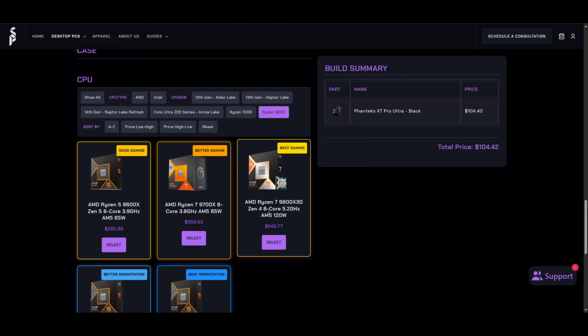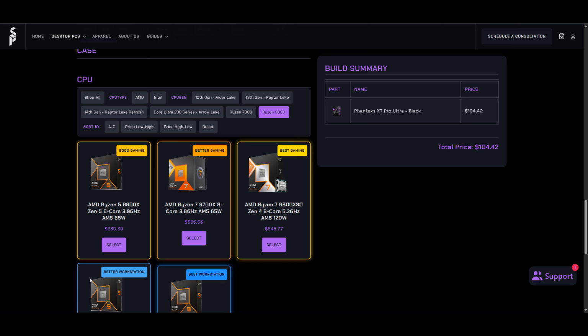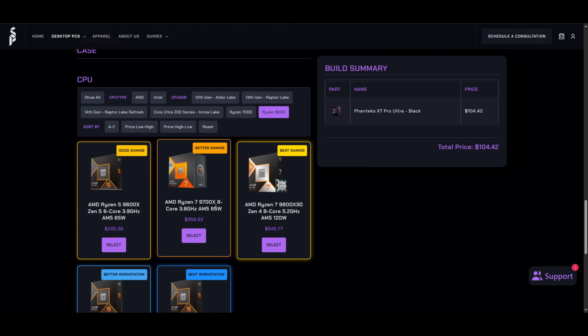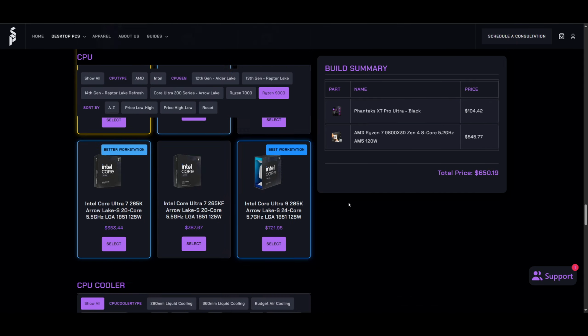This is the kind of CPU where you buy a PC with this, and all you're doing is upgrading your graphics card down the line until you buy another PC in like 6 years. So I'm just going to select that.